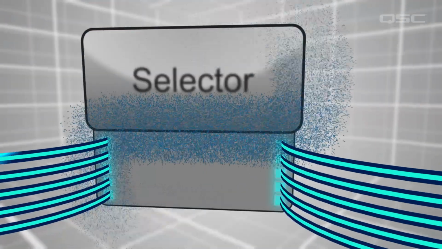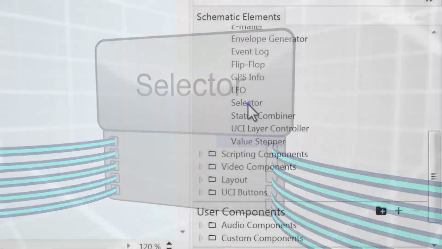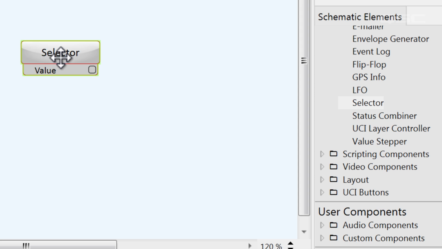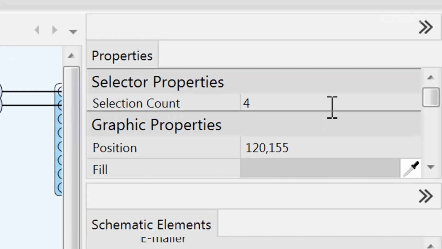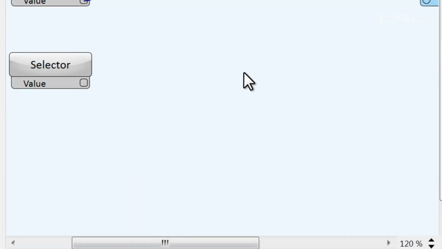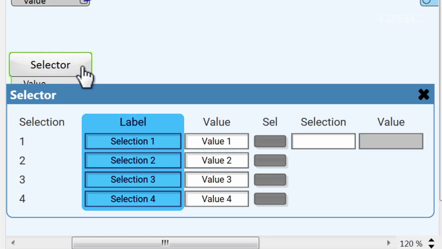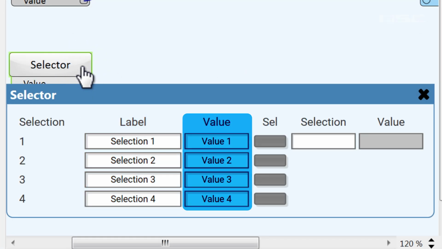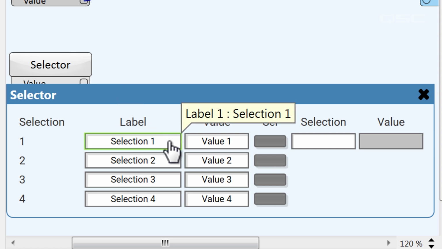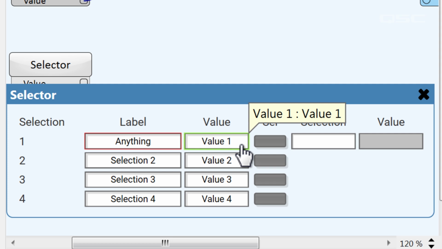The Selector component makes it really easy to send a variety of specific values to a single control pin. Its only property is to specify how many different options you want to choose from. Inside, you'll see that you need to assign both a label and a value for each selection. The label can be anything you like. It's just a name to describe your selection. The value is the .value parameter that you want to send to the target control.